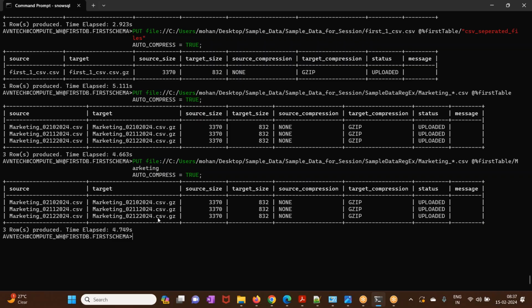So now let us list the files that are present in the table stage. The command to list is the same: list @. We are going to use the percent sign for the table stage, and we need to give the table name. First table is our table name. So here what we are trying to do is list all the files that are present in this particular table stage.